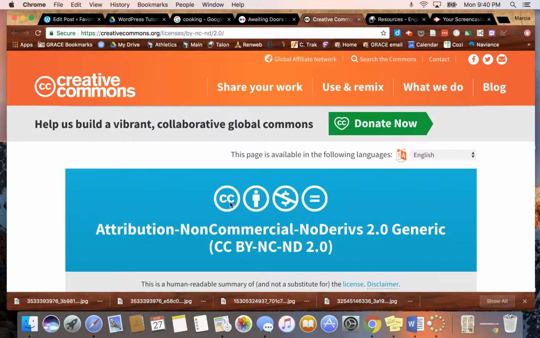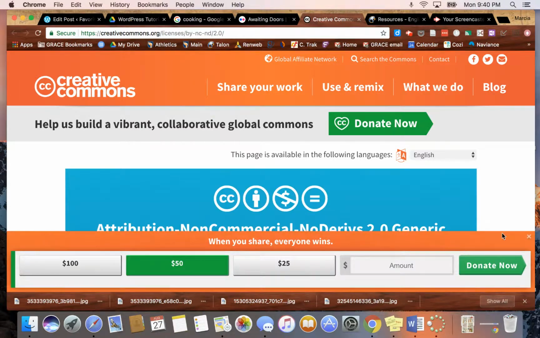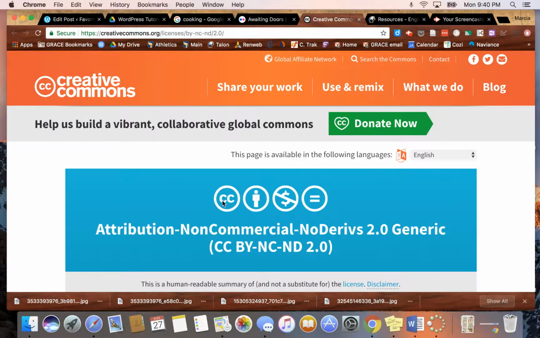So this is a Creative Commons attribute, non-commercial, no derivatives. So I can't make any changes to it. I can't sell it, but I can use it, as long as I use this license. So this is the information that I'm going to want to use here, CC BY-NC-ND 2.0. That is what I want to use in my citation. So just kind of hold that in our brains for a little bit.